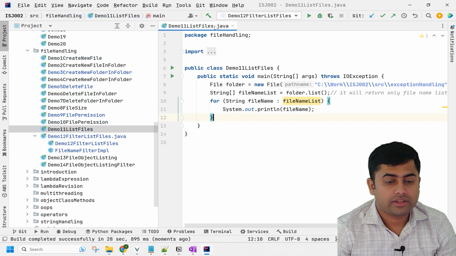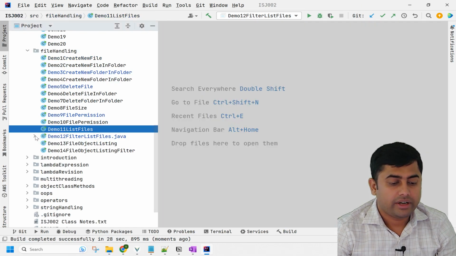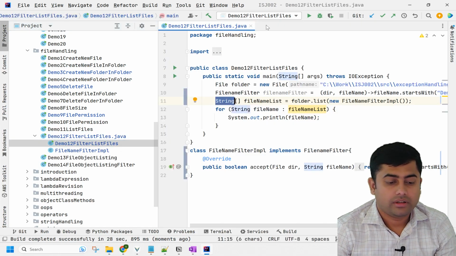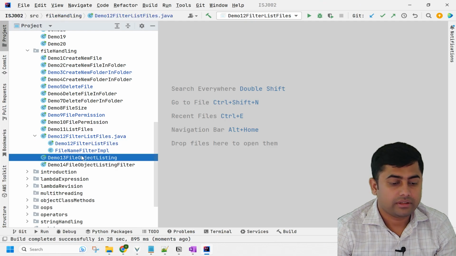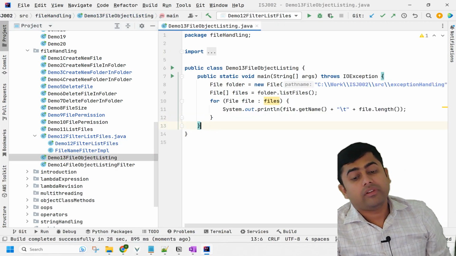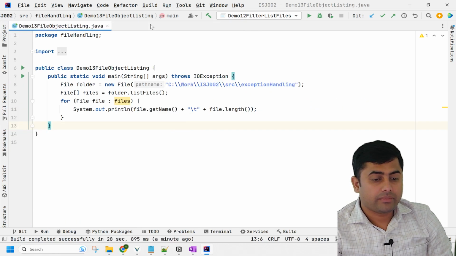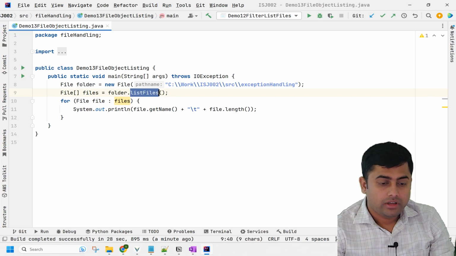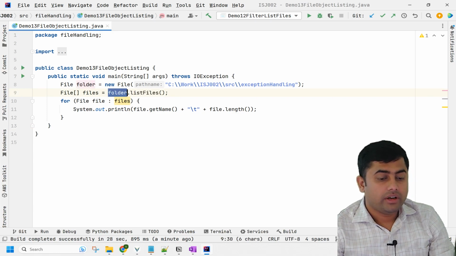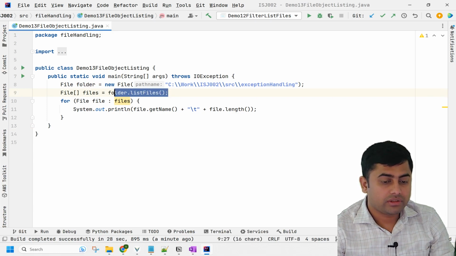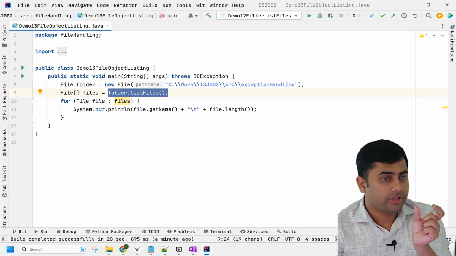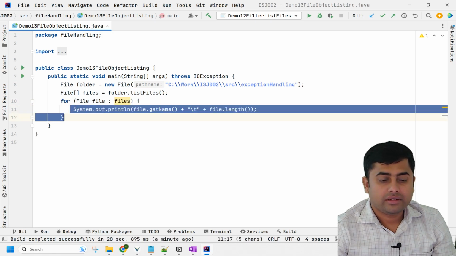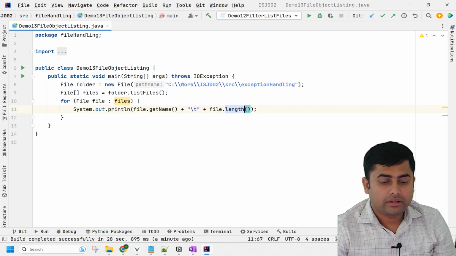Now sometimes there is a requirement. This is what we have done. Okay, that's fine. Now I want a file object. I don't want the string. I don't want the file names. I want the entire file objects. For that we use listFiles. A folder dot listFiles will give me a list of file objects. This is a file array, and in each iteration I get one file. For each file I get the name and the length.